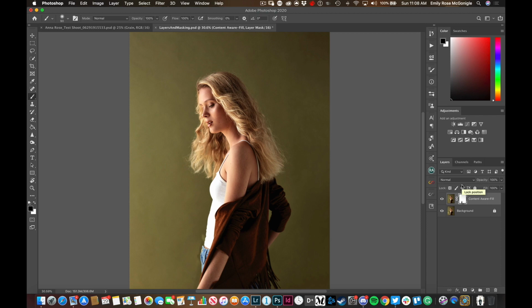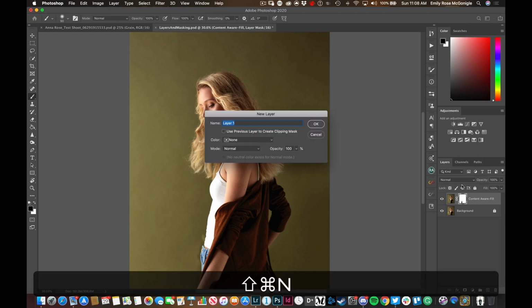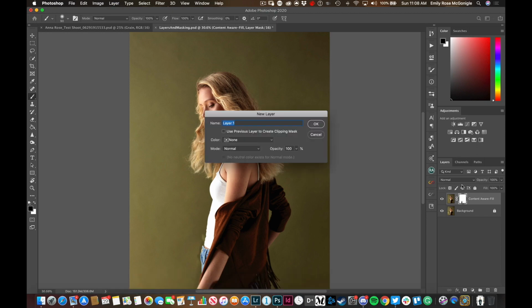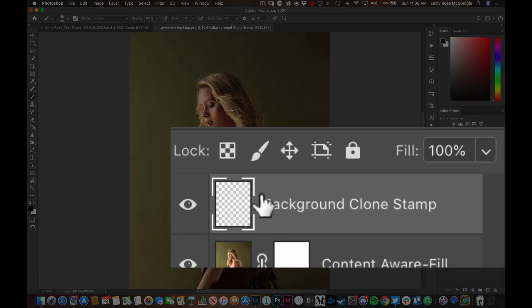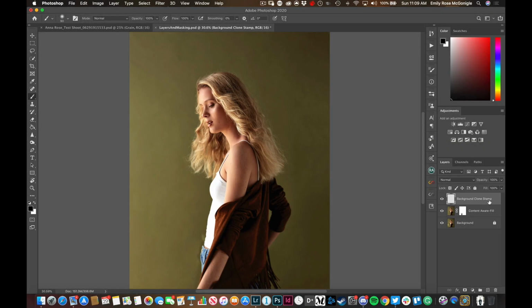And this time the layer can be blank because I am going to use a clone stamp tool on it, which can work on a blank layer. So I'm going to hit Shift Command N, or on a PC it's Shift Control N, and I'm going to name this background clone stamp because we always name our layers. You can see that it now appears on the top of the stack of our papers. It is a blank layer. That is why we've got these checkered marks there. That's to signify that there's currently nothing in the layer. There are no pixels.